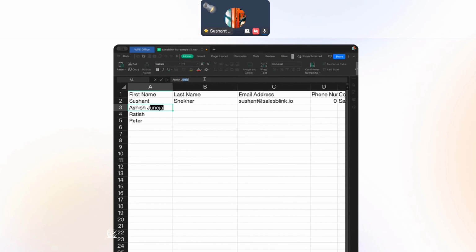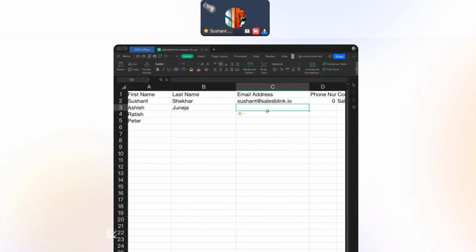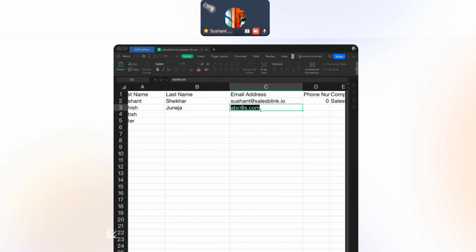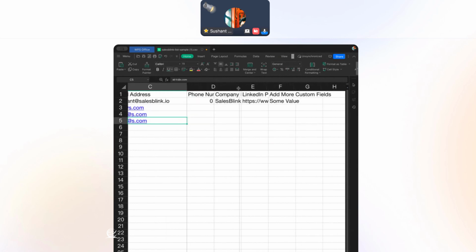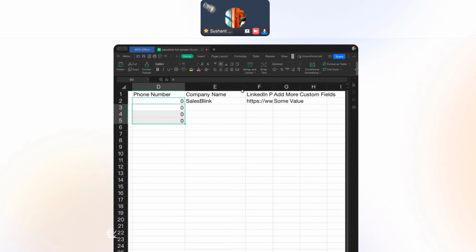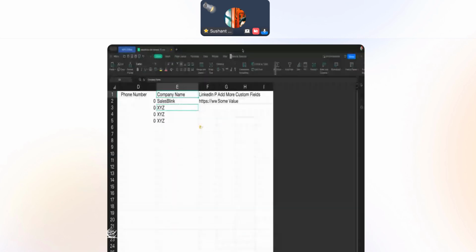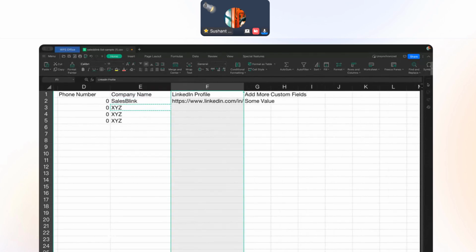Right. Okay, this should be added in the last name. Next, their email address. I'll just add some dummy email addresses right now. Right. All are unique email addresses now. And over here, you can see that there's a column for phone number. I honestly don't know your phone number, so I'll just add something random over here. Company name, I do not know this, so I can just put in anything. Ideally, if I knew the company name, then I would add it. LinkedIn profile, maybe we can skip this.